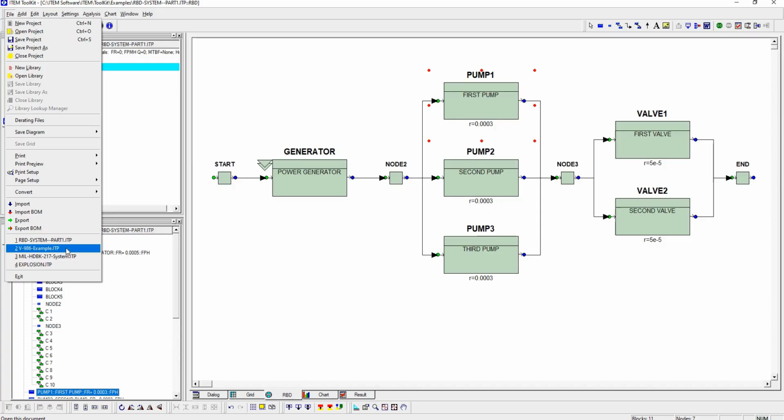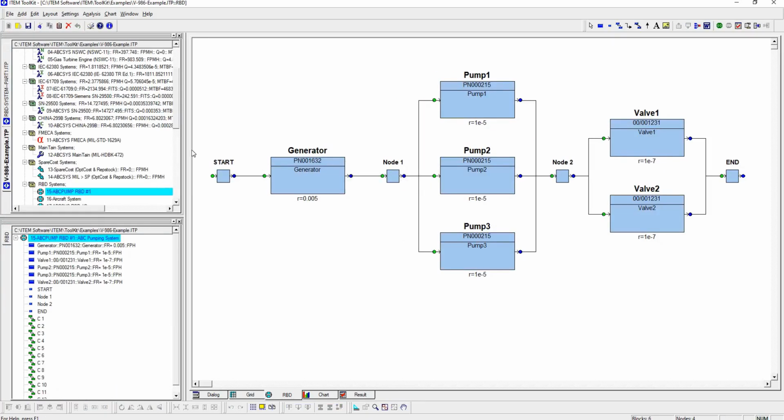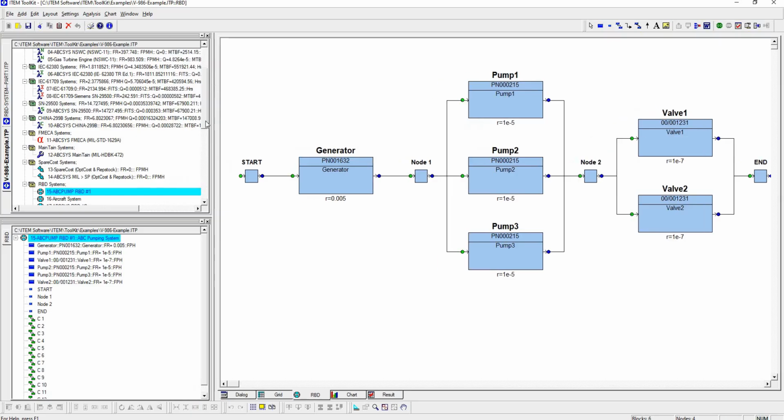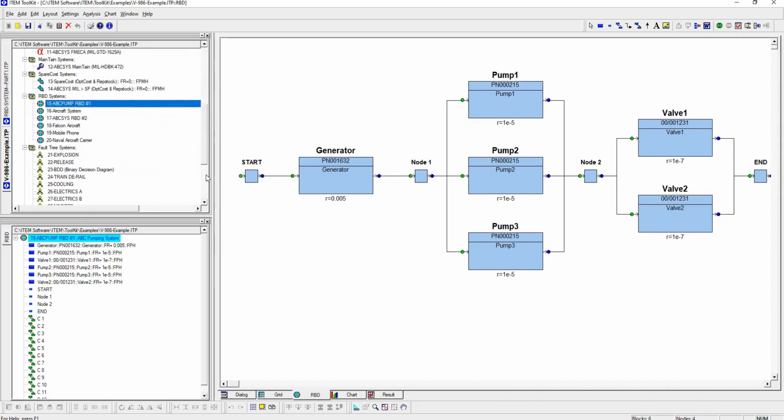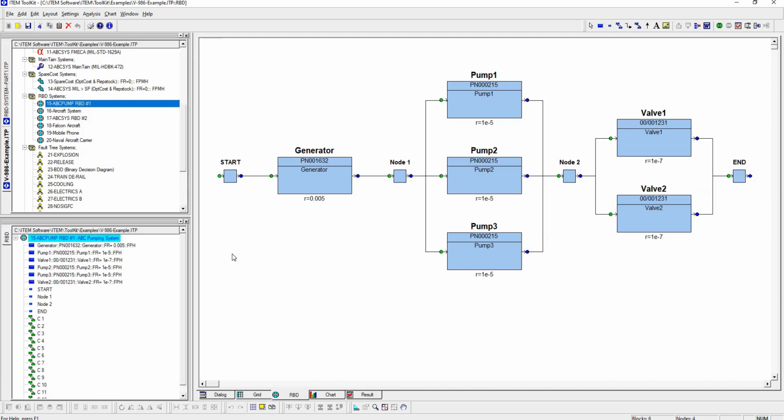The example project that we are opening now is installed in the Item Toolkit Examples folder, and it is highly recommended to explore this example project to review all of the modules. Look at the results and how the systems and subsystems have been constructed for all of the modules within the Item Toolkit software. Let's look at the first system, which is the pumping system that we constructed in part 1.